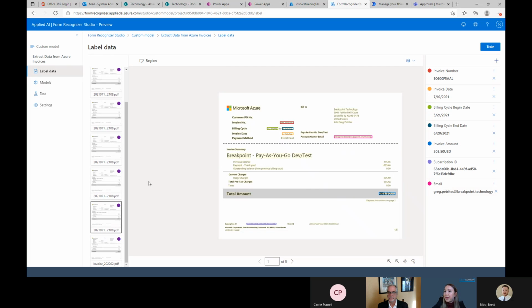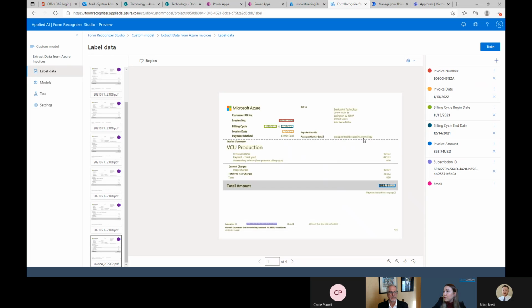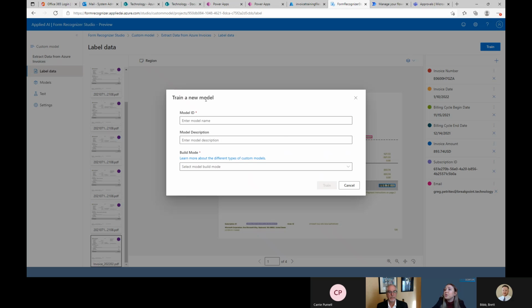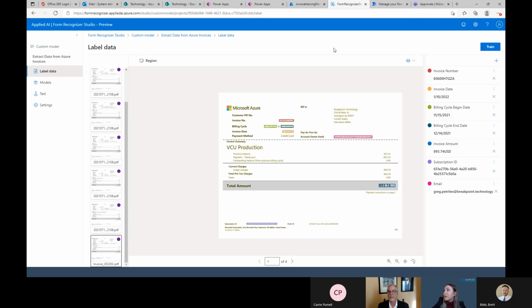And then once you have made your way through all of your sample documents, and again, the more that you have, the more accurate your model will be, then you can go up here and click train. And then you'll enter your model name, description, and the build mode. Mine would be template in this case. But since I've already created a model, I'm not going to do that. But after you click train, it'll start training your model behind the scenes, and then it'll notify you once it's ready.